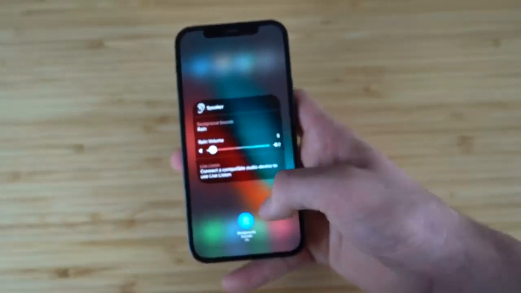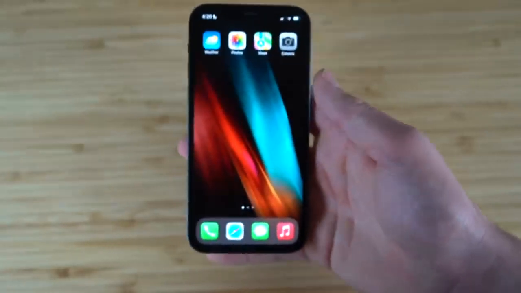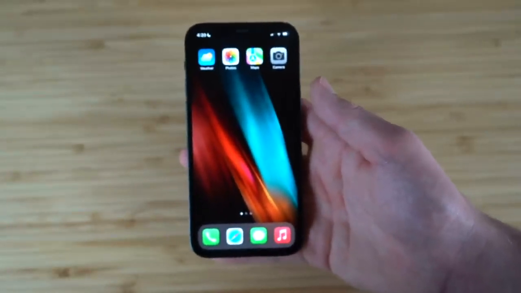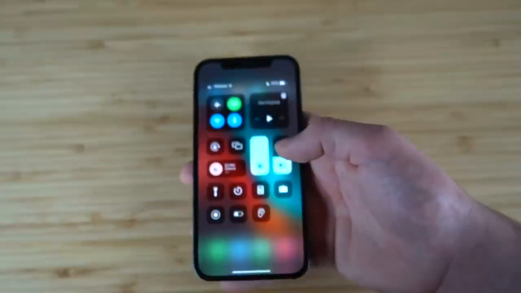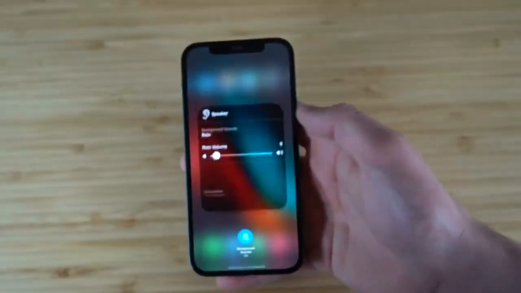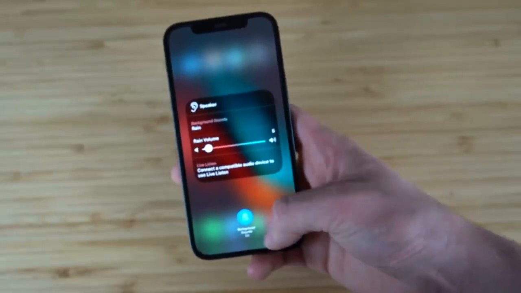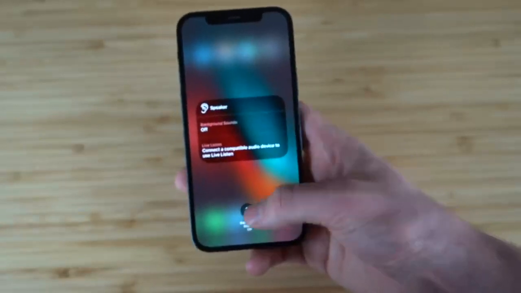So with that playing, you can leave your control center and you'll be able to just leave this background noise playing right out of your iPhone. Whenever you're ready to shut that off, just click on this icon again, and then click this button down on the bottom that says background sounds off.